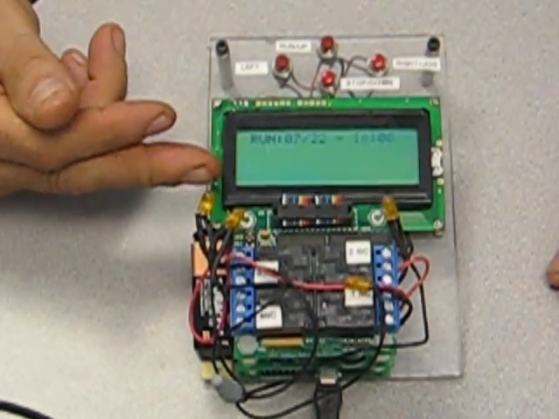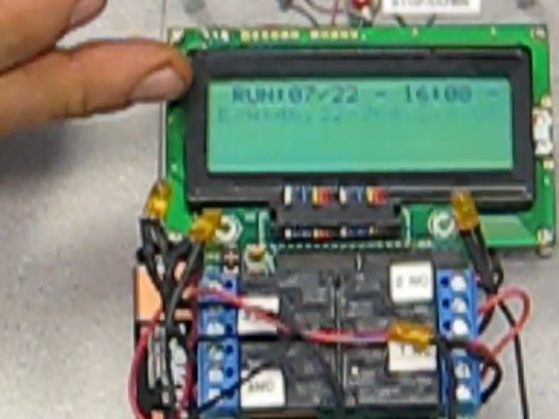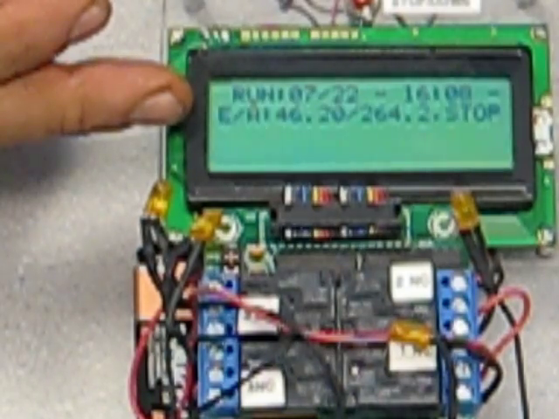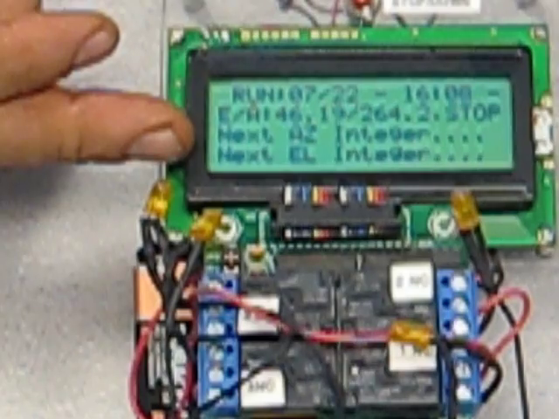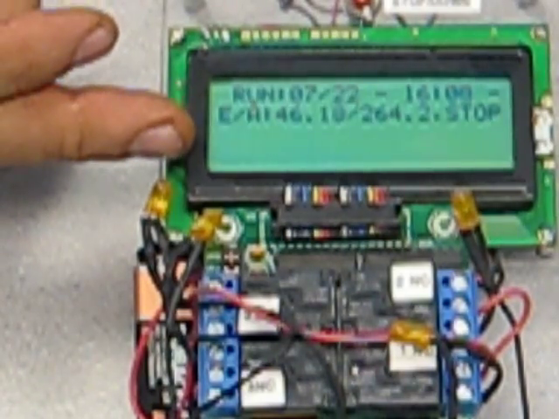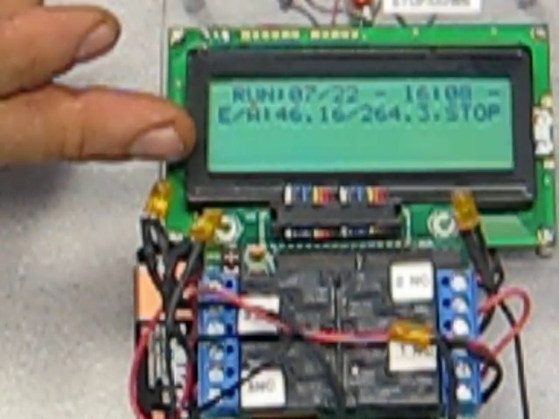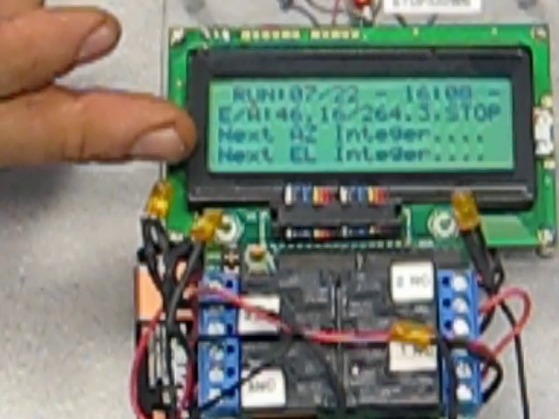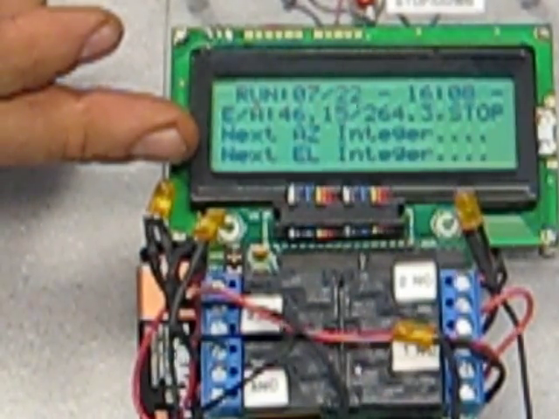And if you can read the lines on this LCD display, the first line shows the date and the time. The second line shows the elevation and the azimuth of the sun for the date and time. And the microcontroller has been programmed to look up the time, date, and estimate the azimuth and elevation. And I say estimate, every degree I move the panels.